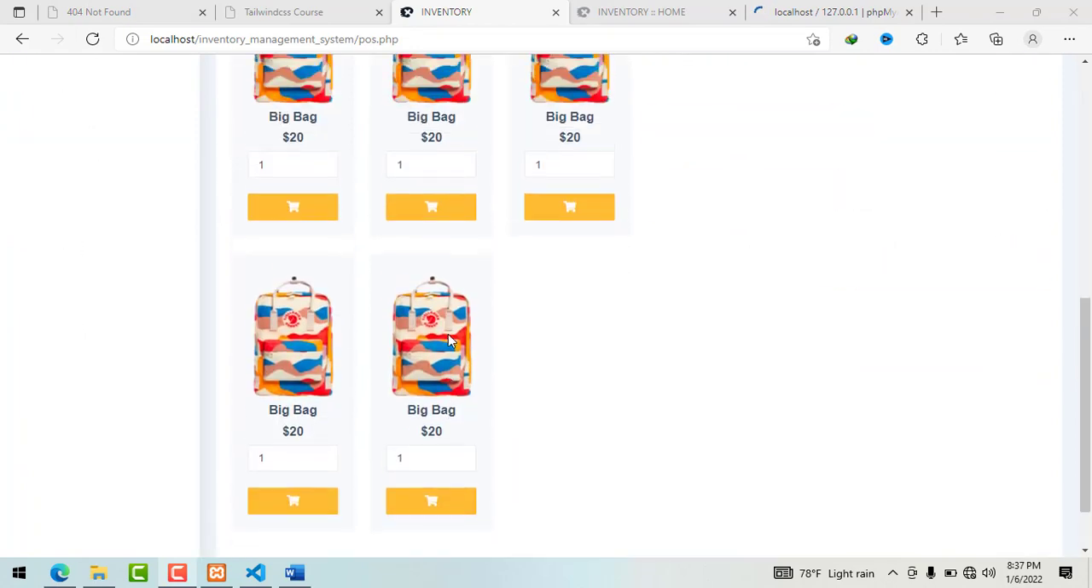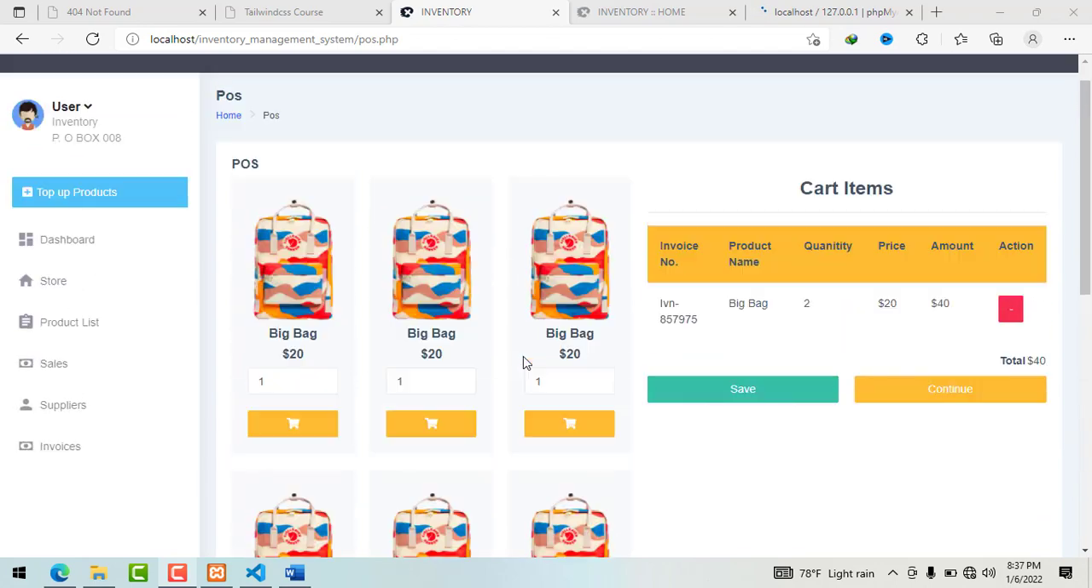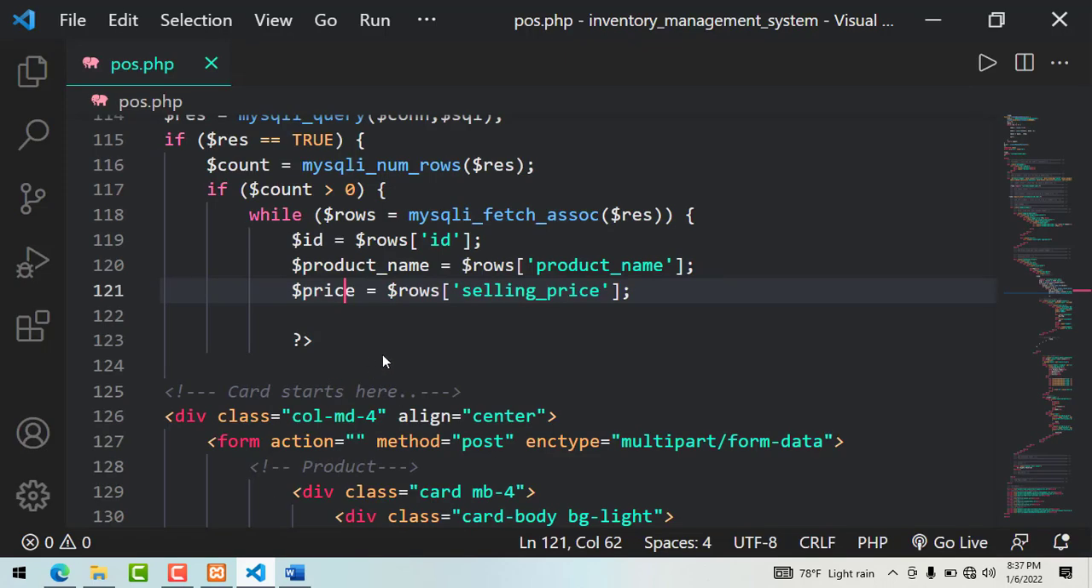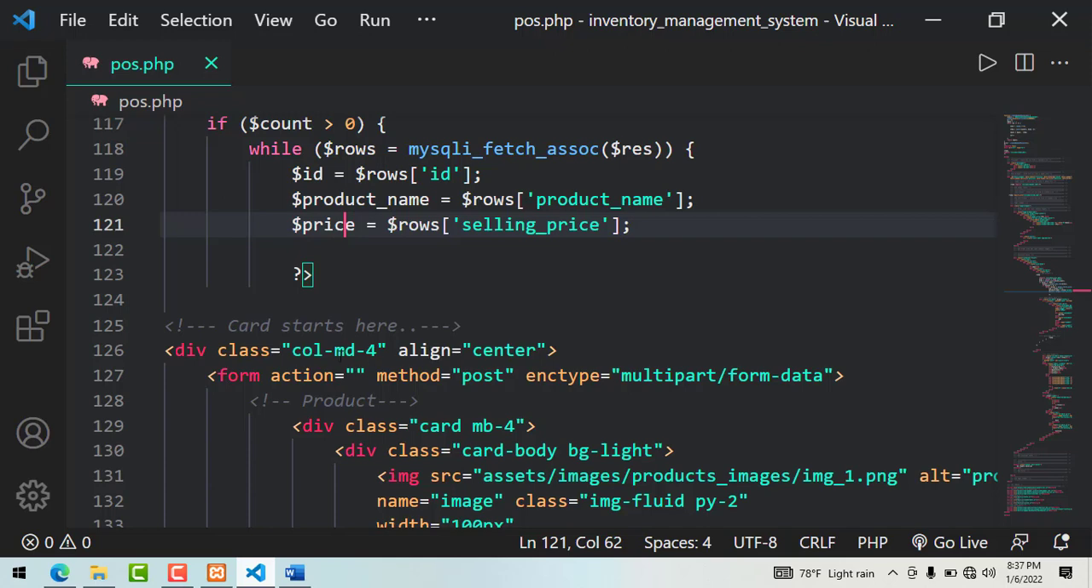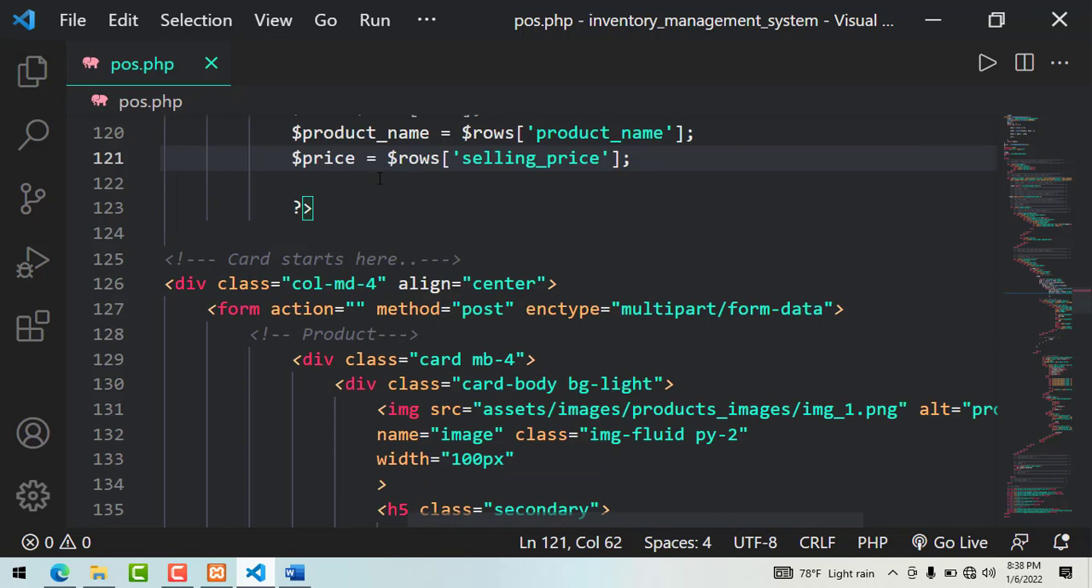So it means we have how many products? We have 6, 7, 8. We have 8 products in the database, but now we're just getting one, that is big bag, because that is the HTML code that we currently have. But what gives us hope is that it is able to know how many products we have in the database. That means our PHP script is working properly.